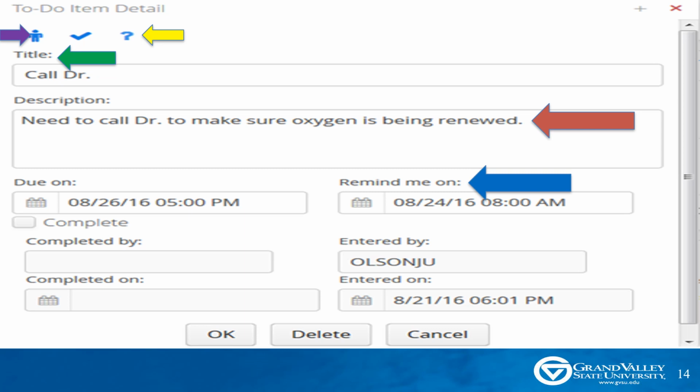The to-do item detail function also helps with changing the title used on the to-do list as shown by the green arrow and also adding to-do item descriptions. Easy access to the participant summary as shown by the purple arrow. Information on how to complete the to-do item as shown by the yellow arrow.